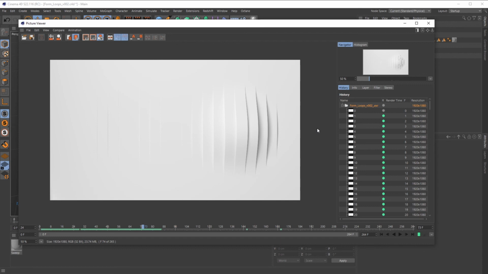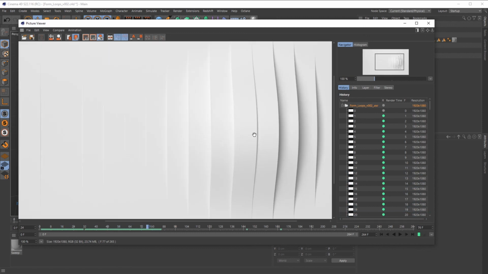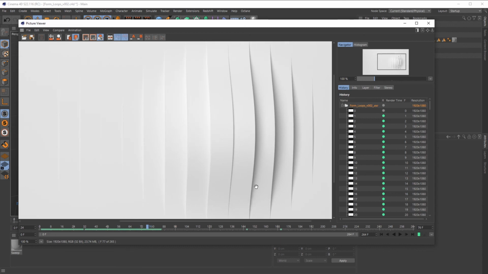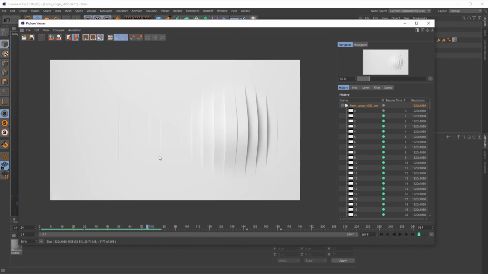Okay, and here's the finished render in the picture viewer in Cinema 4D. It's a pretty hefty EXR sequence, so it doesn't look like it loaded completely in RAM. But if I zoom in, you can see that we've got these nice soft shadows. We've gotten rid of our noise using our light samples. And in general, it's just a nice sort of soft, friendly render.